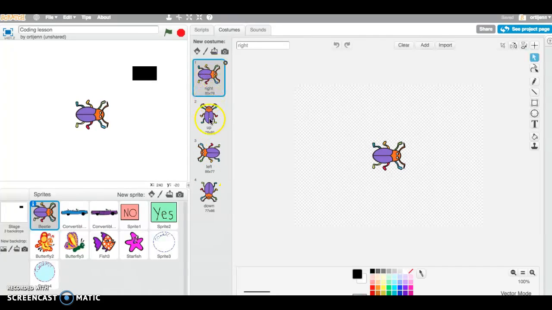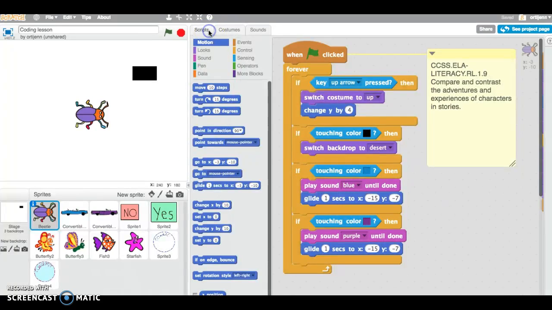So we see the right, up, left, down. So in this one, when the up arrow on our keyboard is pressed, then it's going to switch to the costume up and change Y by 4. Now our XY variable is here, designed to wherever, in this case, the beetle is moving to. So when it's moving up, it's going to change its location by Y by 4.